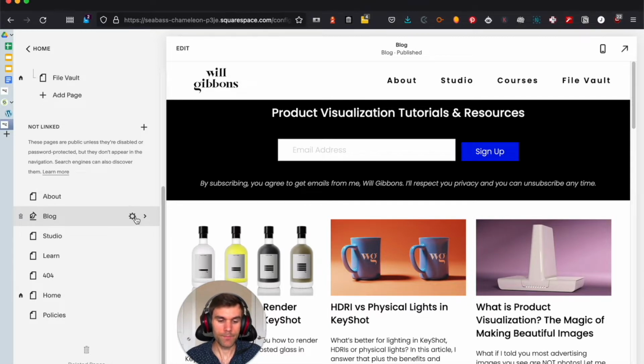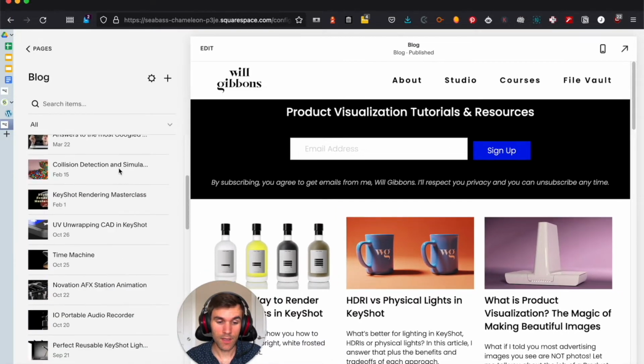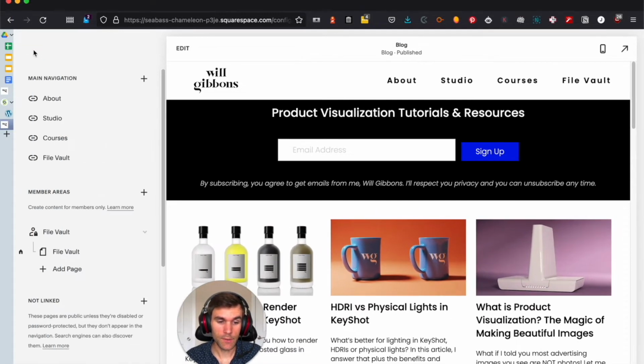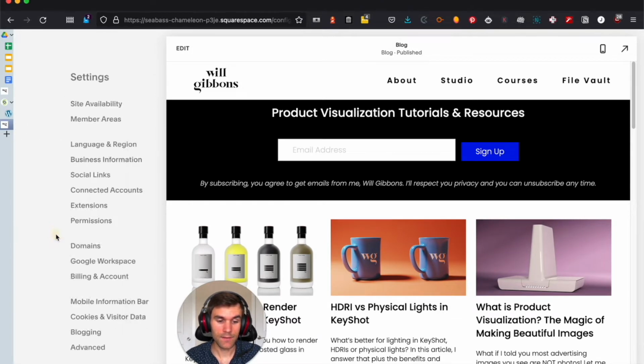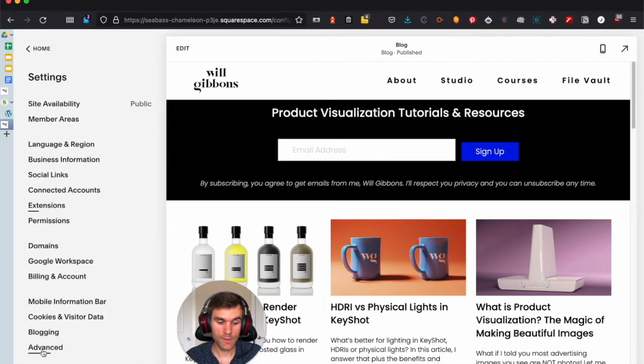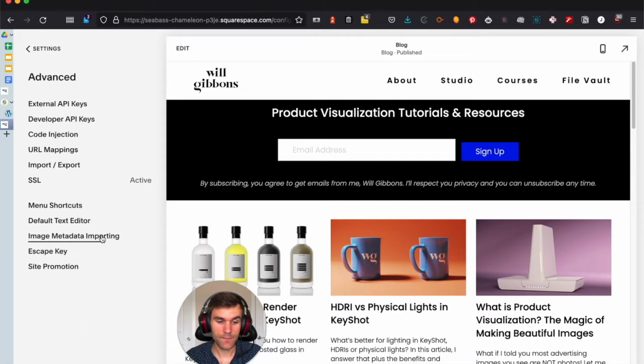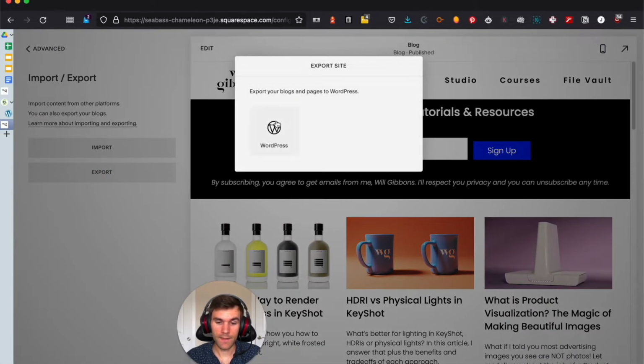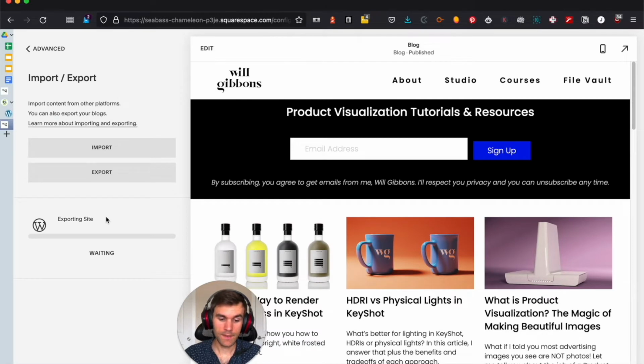So if you've got a blog like this, and as you can see, we've got a lot of blog posts here. So I'm going to go ahead and go back here to settings. And then what we're going to do is go to advanced and then the import export. And we're going to go ahead and click on export. And at this point you can click WordPress. And now wait for this to run its course here.